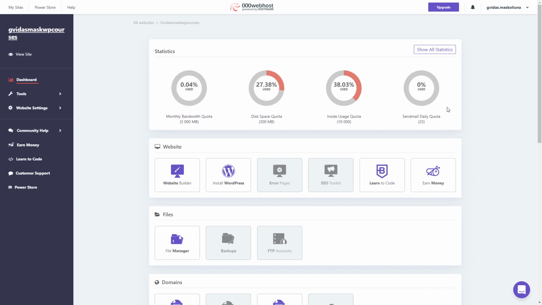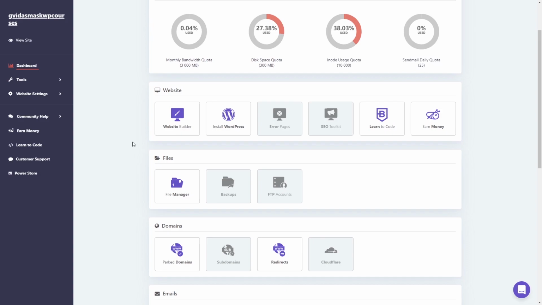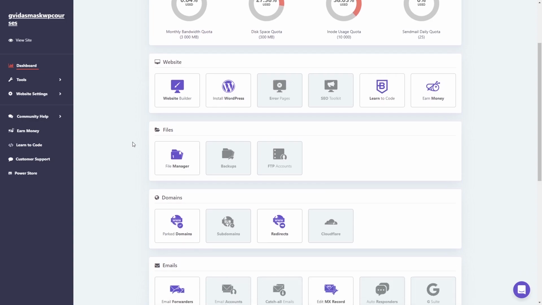Alright, let's go to the websites section. Basically, the website section is not very important because we have already installed WordPress and we are not going to use it. As you can see in the file section, we only have one active tool, and it's File Manager. Other tools which are gray are not active because we have a free web hosting plan. Once you upgrade to a paid plan, you will be able to access these tools as well.